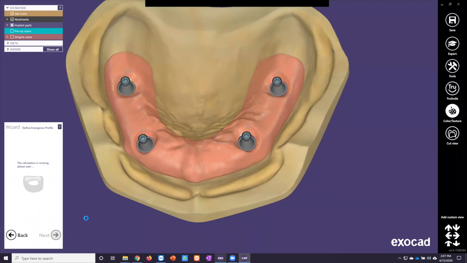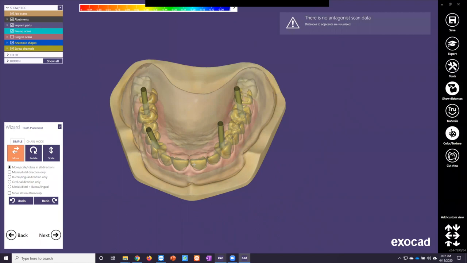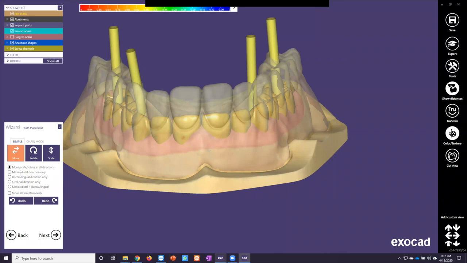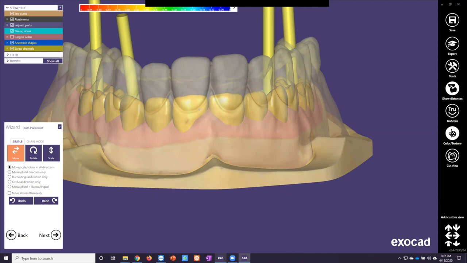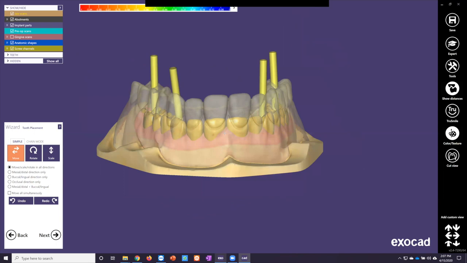All right, so this is a good step here. So the software has placed our tooth library. So the Thimble workflow, right now this is currently compatible with the exocad generic and the exofan libraries. Exofan is a new tooth library in Plovdiv, so those are the two that you can use with this workflow.